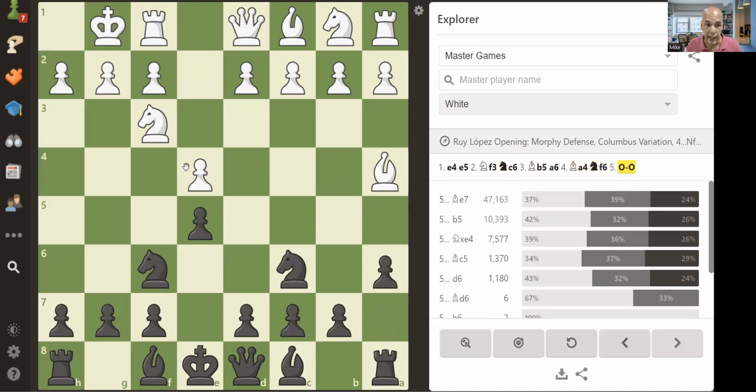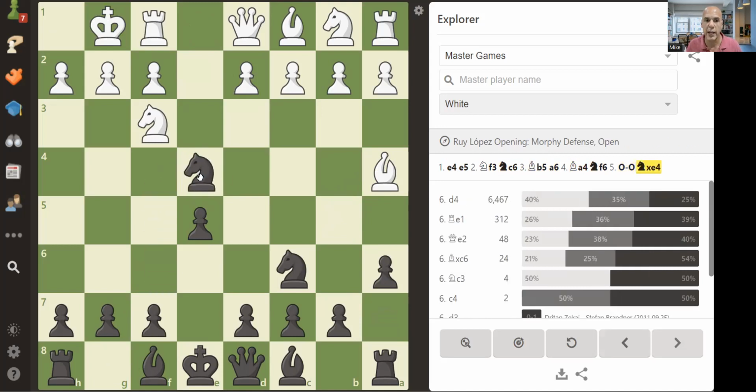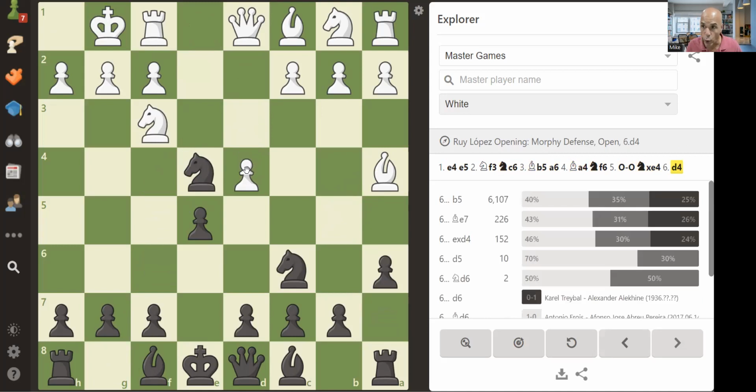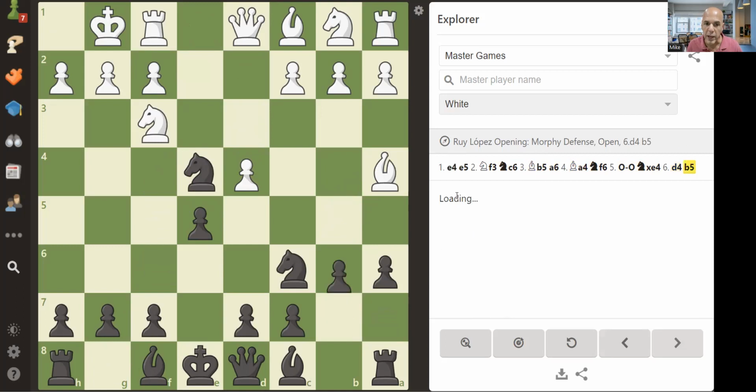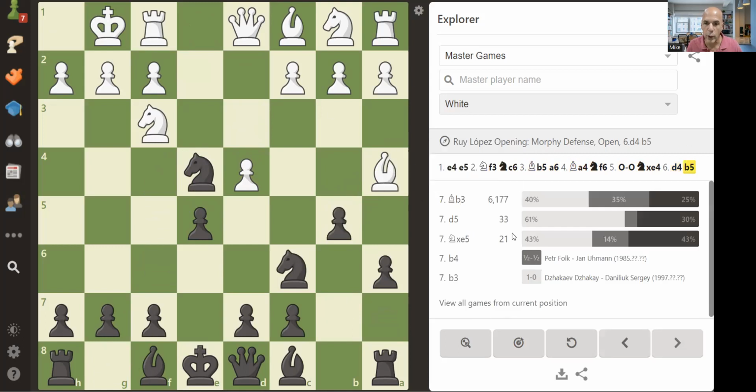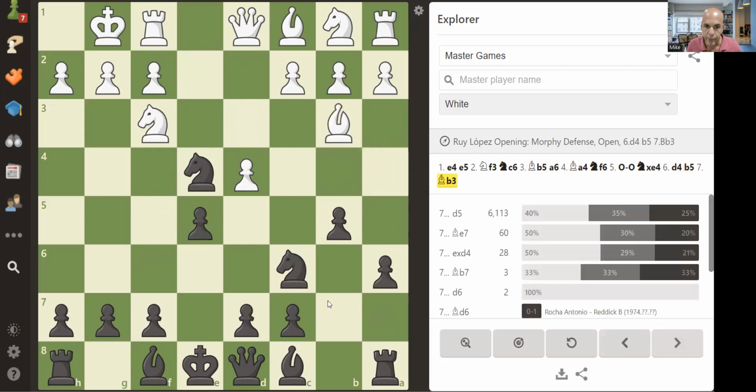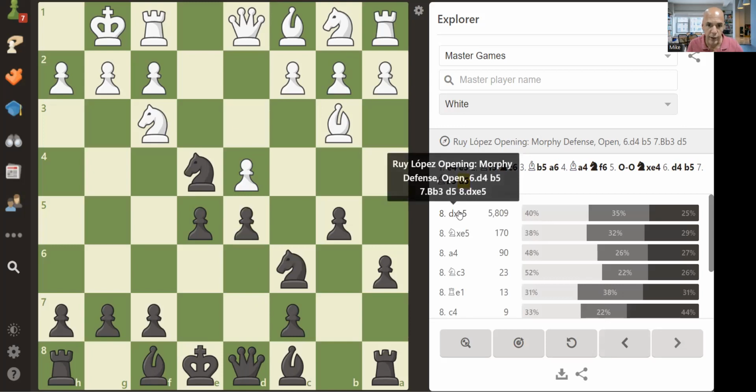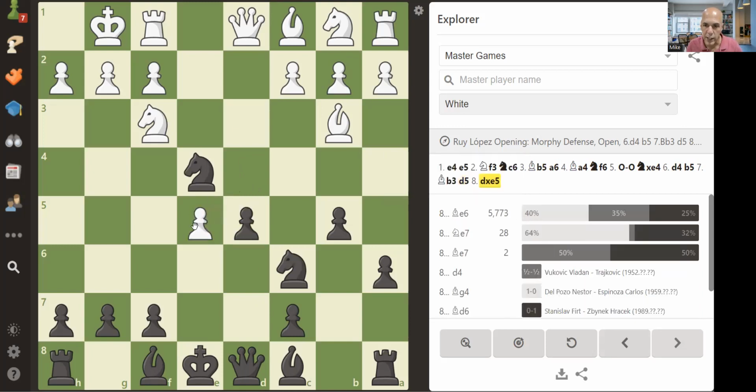Here, castling, inviting the capture of the pawn. Black spends the time to take the pawn, d4, opening the game, as we mentioned, b5, gaining a tempo, kicking the bishop, because you have to be careful now. If this knight ever disappears, that could be a threat. So they kick the bishop away, so this knight stays on the board. There's that d5 move that we talked about. Pawn takes.